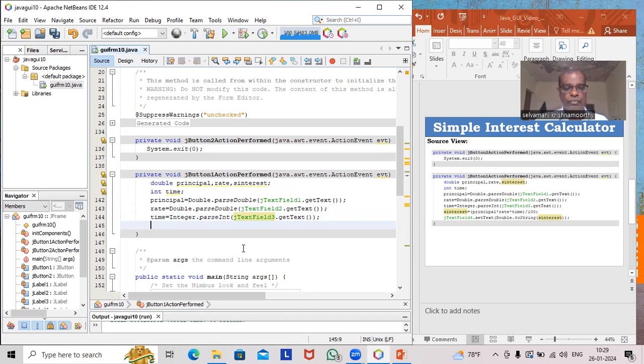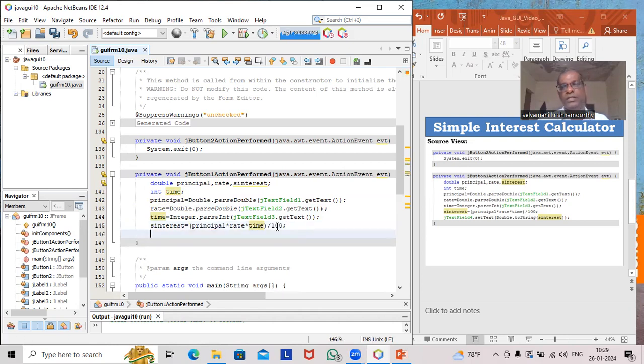Now I need to write the formula. Yes, interest equal to principal multiplied by rate multiplied by time. Everything should be divided by 100. That means PNR divided by 100. So I found the interest.